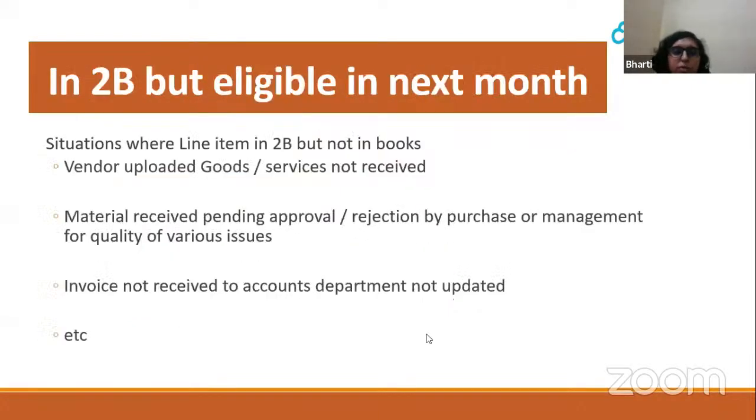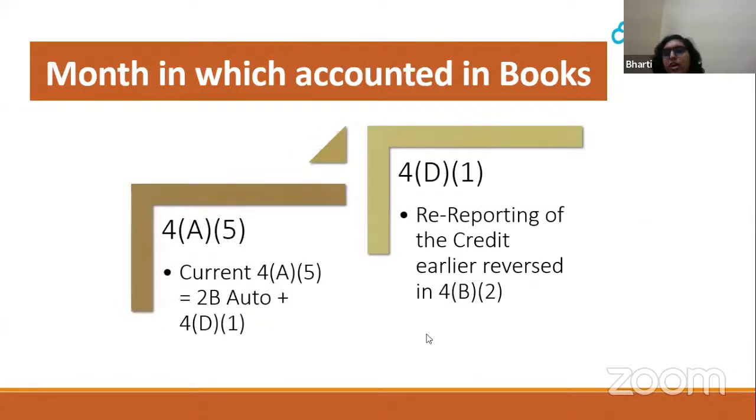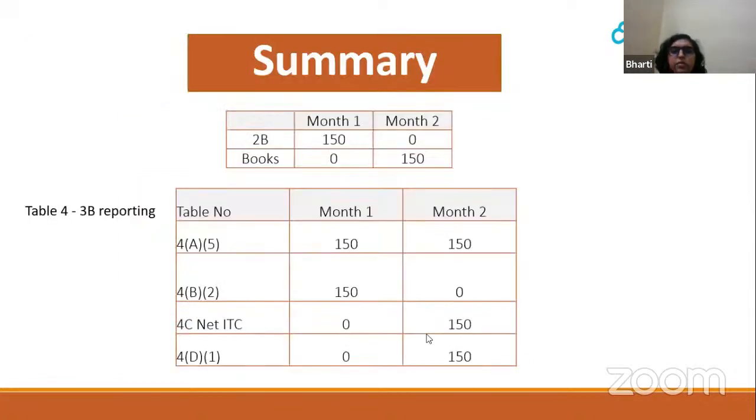So we were talking about the vendor's goods not having been received. Now let's say the invoice came in your June GSTR-2B, but you did not claim it because you had not received the goods. Later on, you received the goods, so now you want to claim the ITC of that. That will be reported in 4D1, re-reporting of the credit earlier reversed in 4B2, and this will also get added to 4A5.